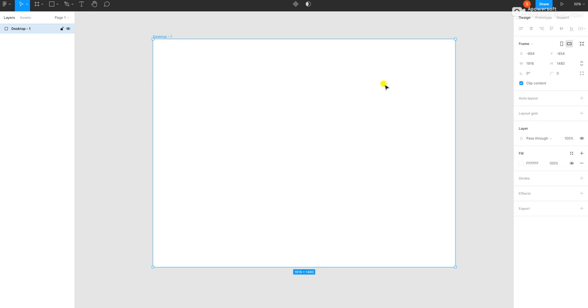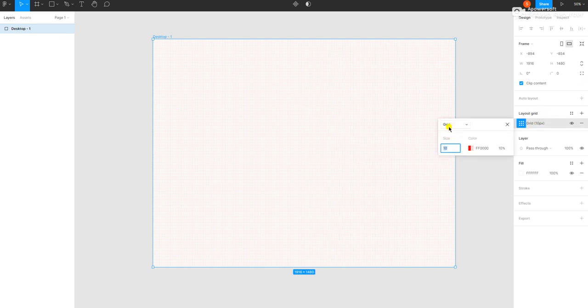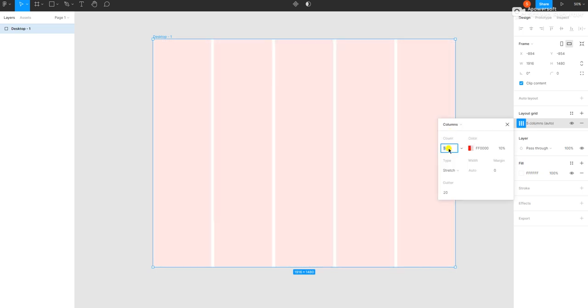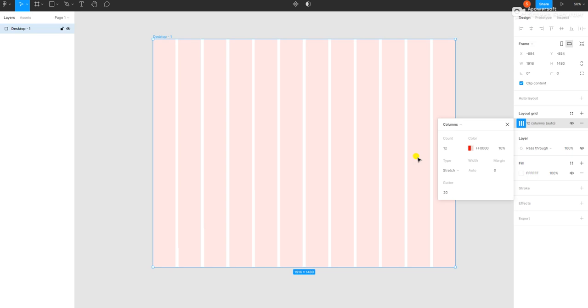Now we will set a layout. To set a layout, go to this layout grid, and then you have this grid. Select the squares, and in that select columns. Now I want the column count to be 12, and just hit enter.